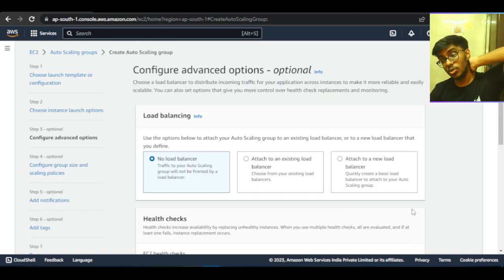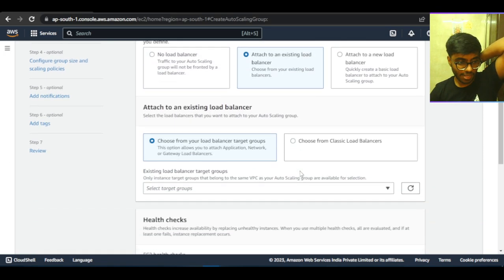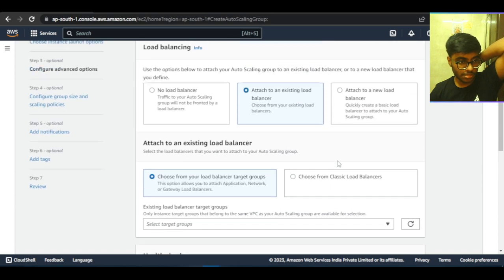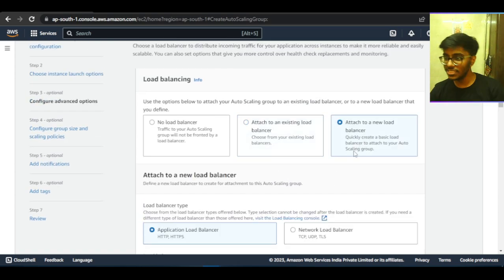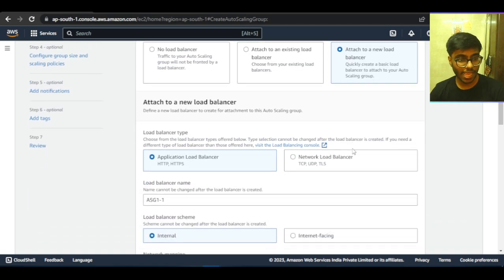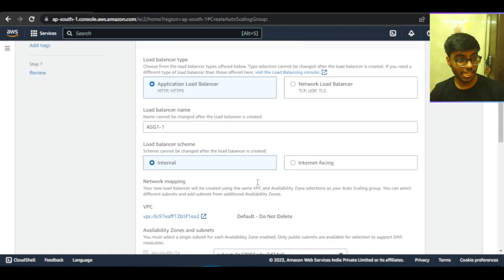Okay, there are three load balancer options that you will see. Do we have an existing load balancer? Okay, let's ignore this. Let's create a new one. Let's not go back. We need an application load balancer. Now, once you've selected that, you need to give this a name. What will you name it? It's really up to you.